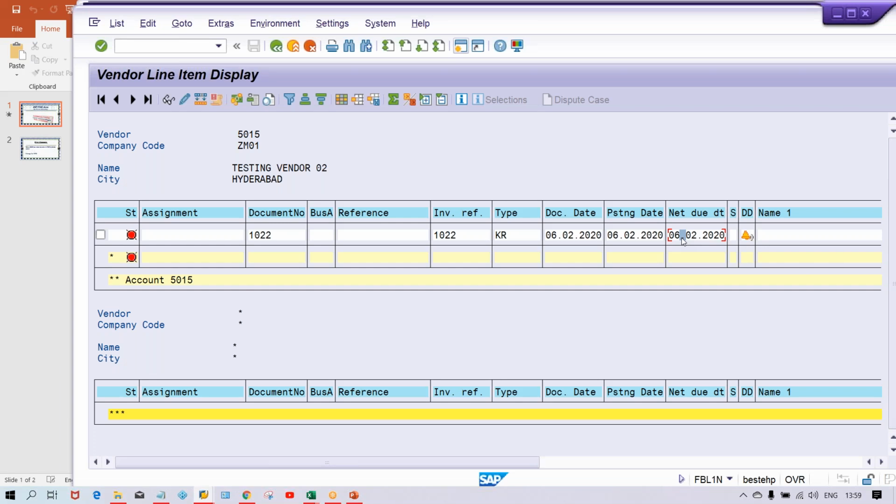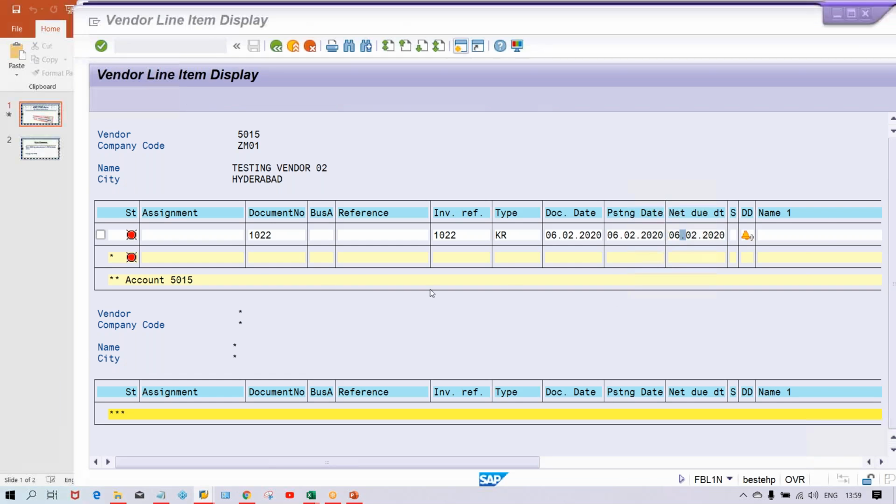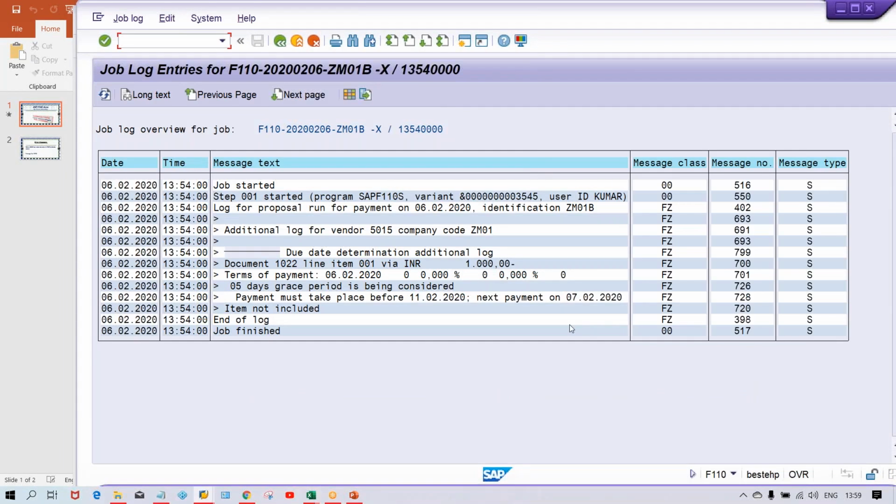So what will happen is, if you run this APP, the system is not going to include this line item for this payment run, right? That is what it is saying here. A 5 days grace period is there, even though it is going to be due on 6.02. Now we'll do one thing, guys.